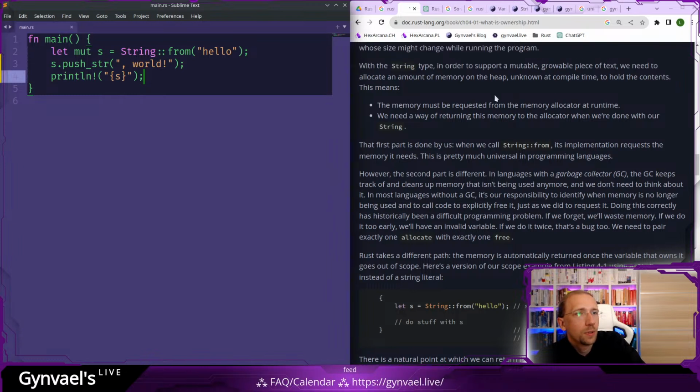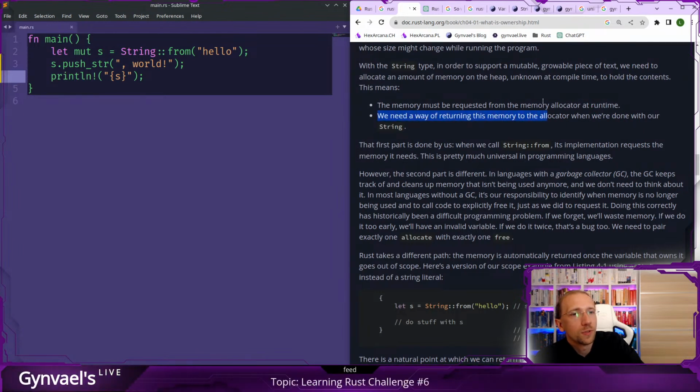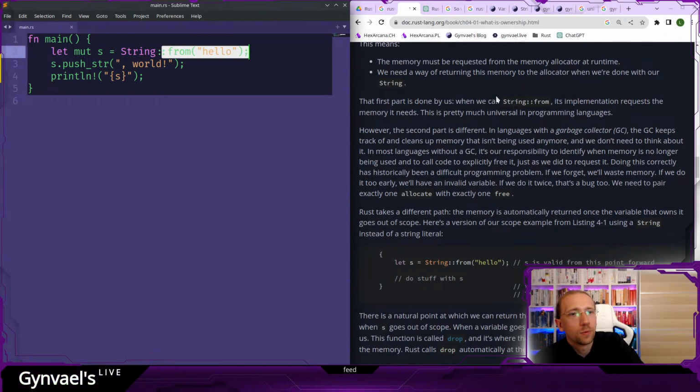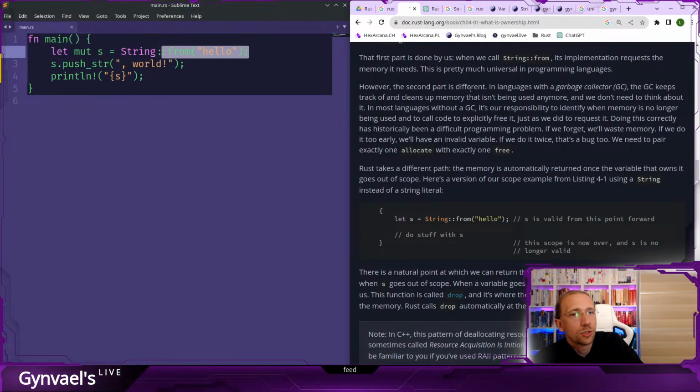With the String type, the memory must be requested from the memory allocator at runtime. We need a way of returning this memory to the allocator when we're done. The first part is done by us, okay, so this is when we are building the string from the literal. However, the second part is different. In languages with garbage collection, the GC keeps track and cleans up memory that isn't being used anymore, and we don't need to think about it. Otherwise, we have to do it ourselves.